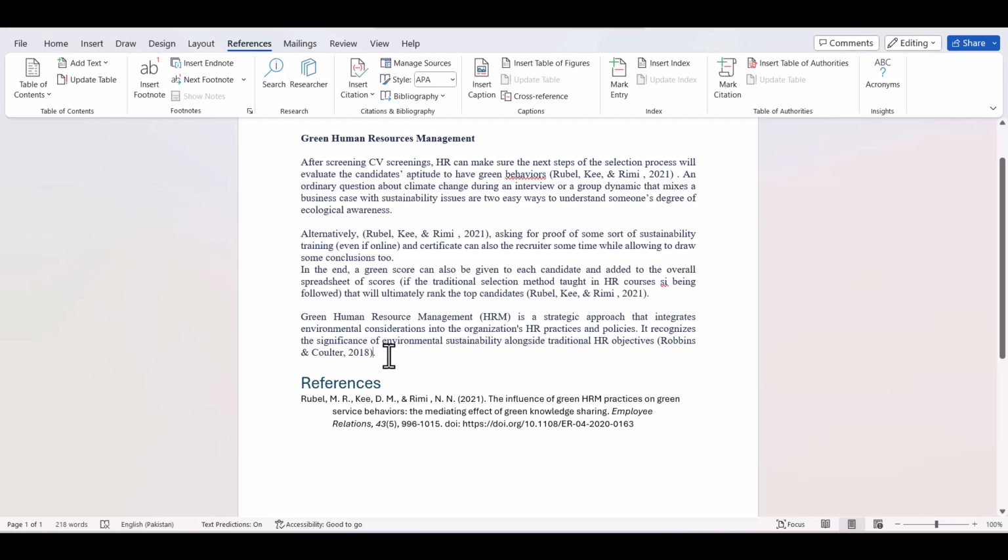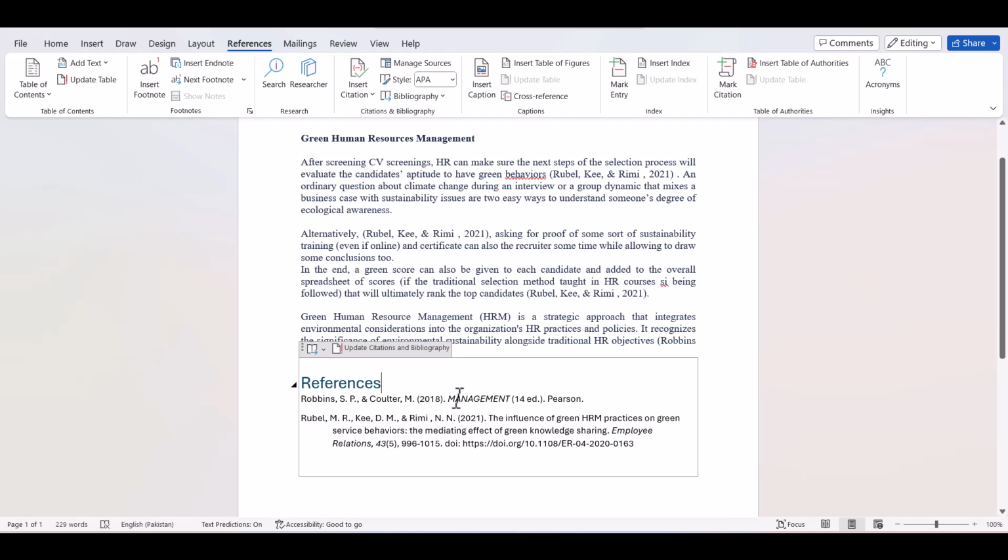But after that we need to update the bibliography, as we already have one reference over there. What we need to do is just click this, and you can see the particular option of update citation and bibliography. Just update it. See, the second reference has also been added to our references.